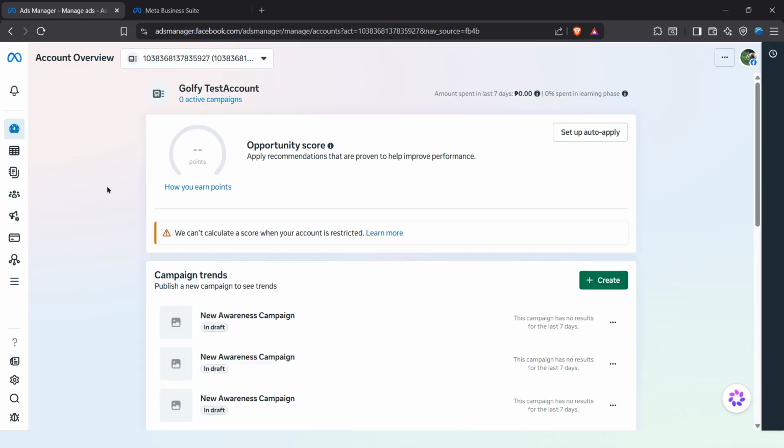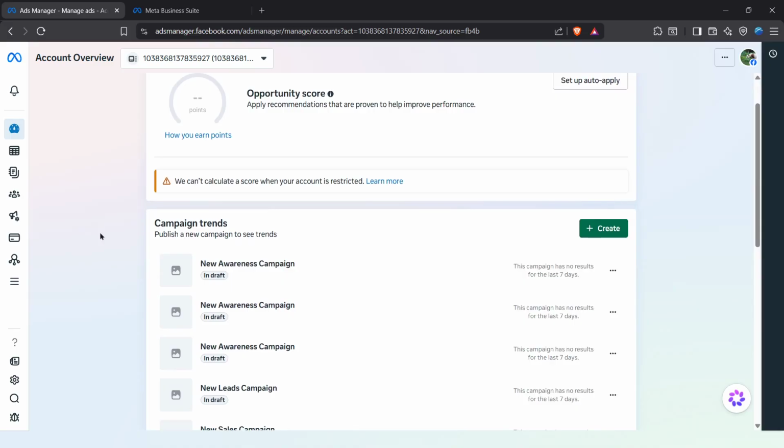First, head to business.facebook.com and log in with your Facebook account credentials. Once you're logged in, you'll see the Meta Business Suite dashboard with all your business assets.